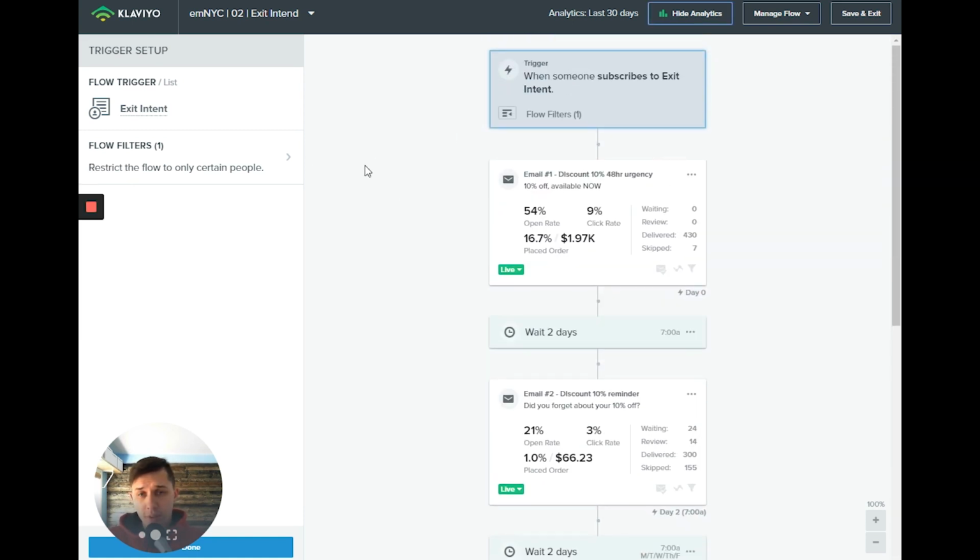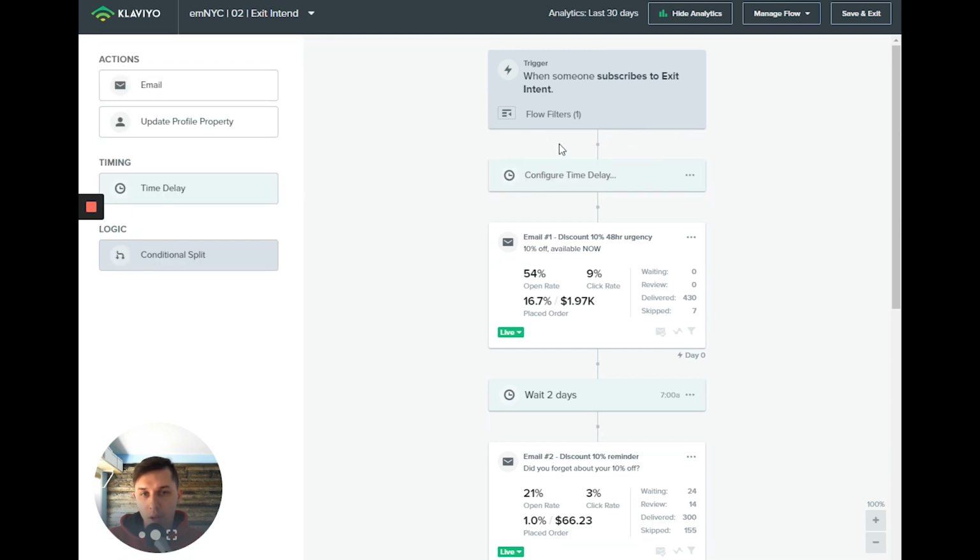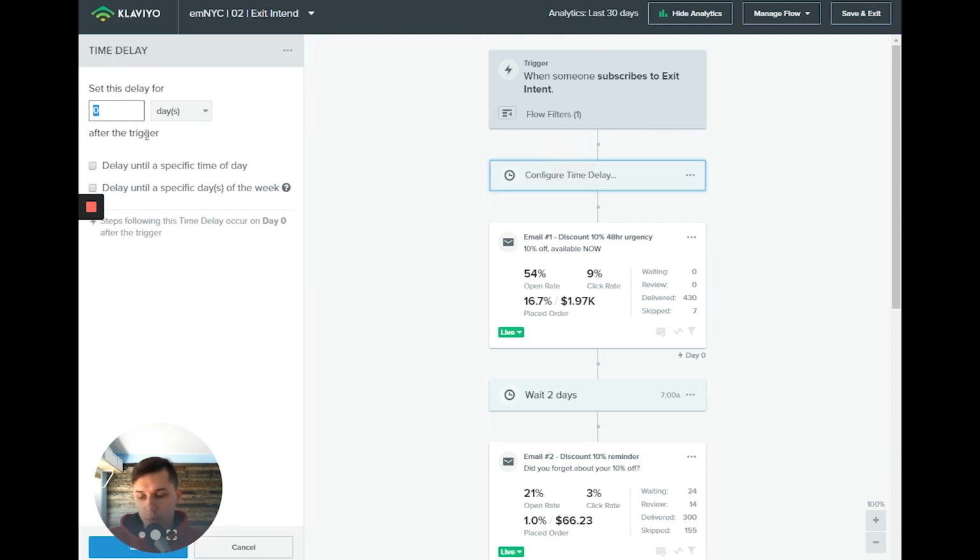So it's drag and drop. Let's say if you want to add any additional email, you just drag and drop an email, or if you want to add a time delay, for example, here you can add it and put how many days, hours, or minutes you want. And if you want to delete, you just click on these 3 buttons and delete.